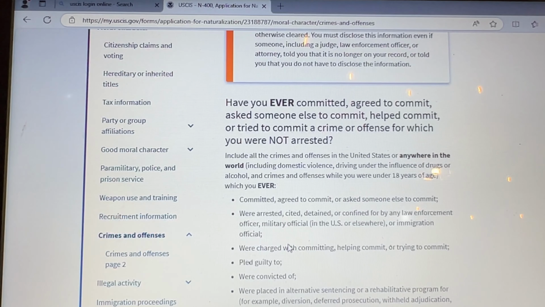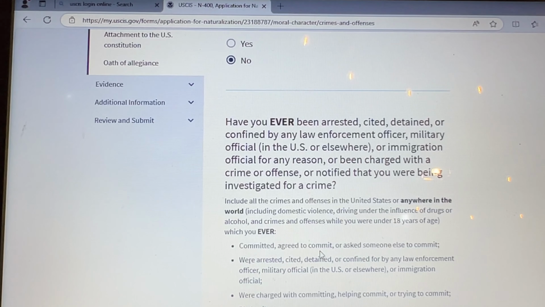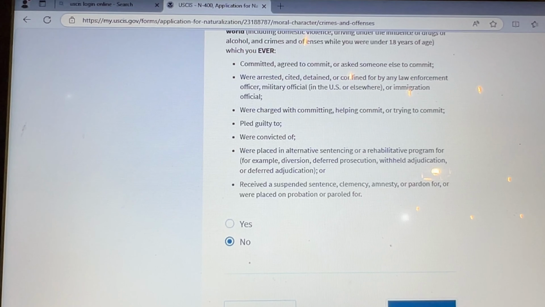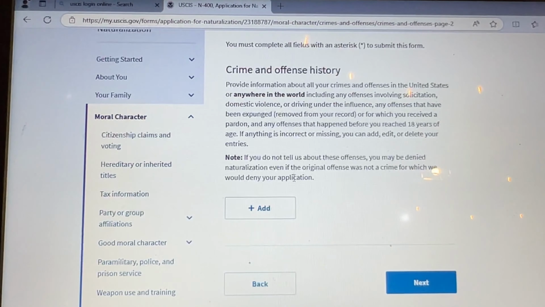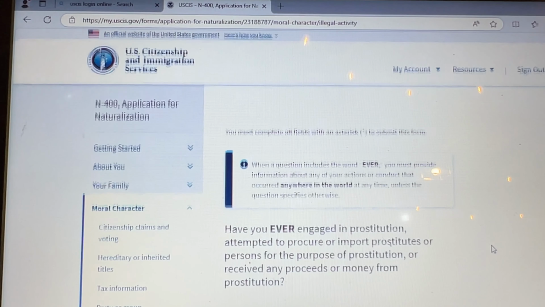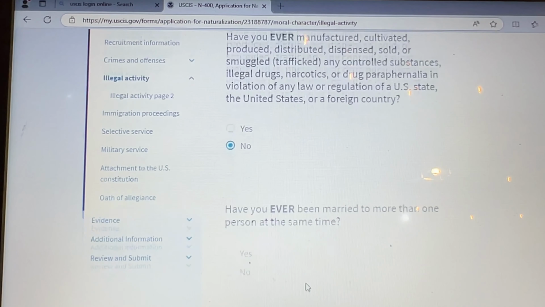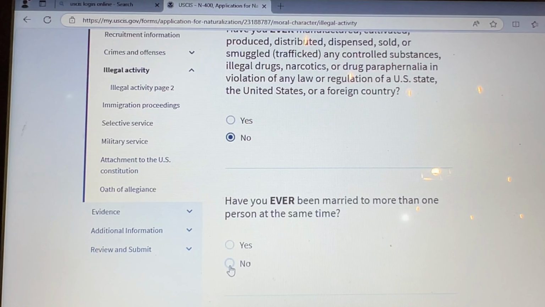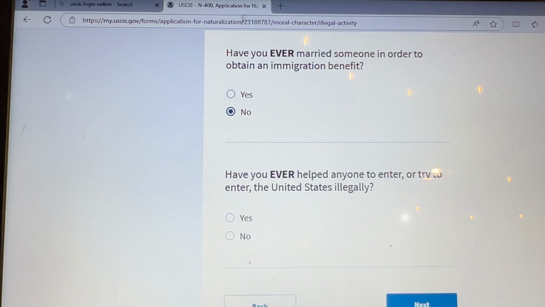Here is about crime and offenses. I click no here. At the bottom, no. Then next. Here I just skip that one, but if you do have something, you can add the information there. Here is no. Next, no. I click no. And then here is no also. And then here is no. Next question.